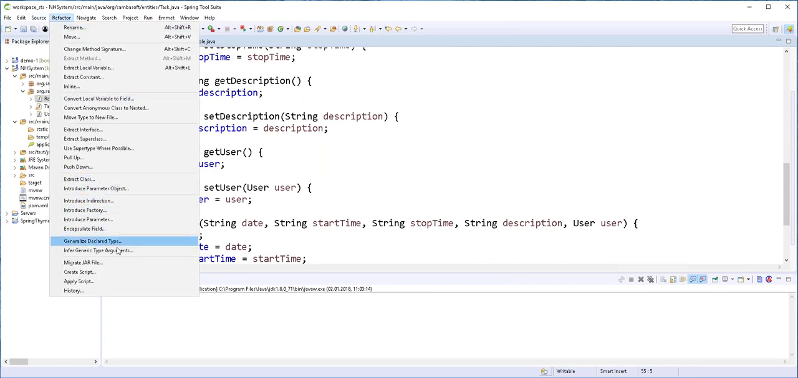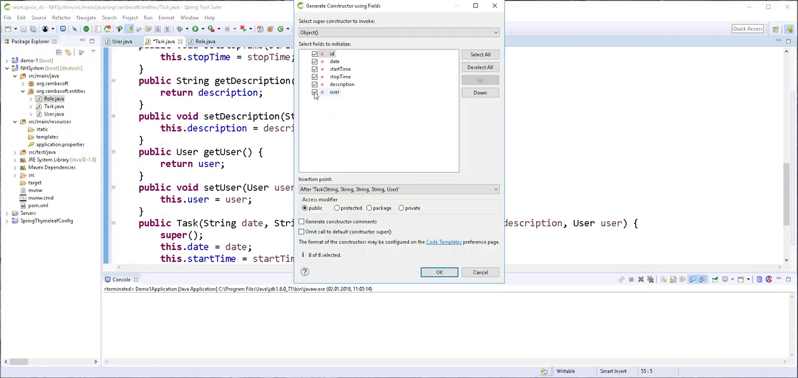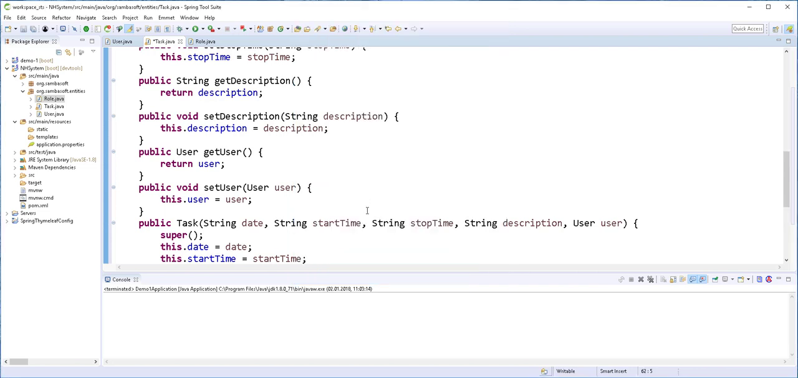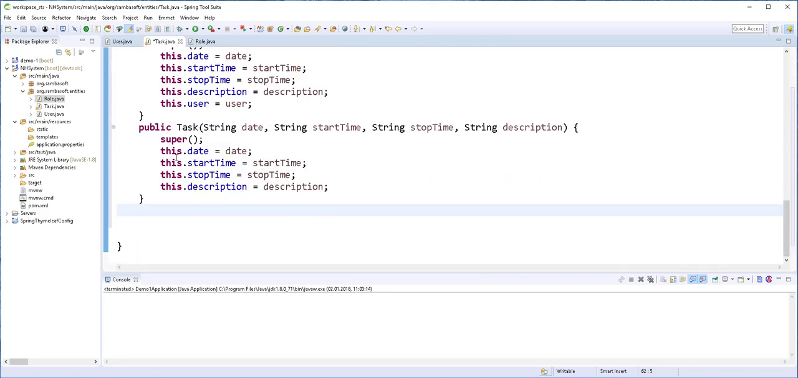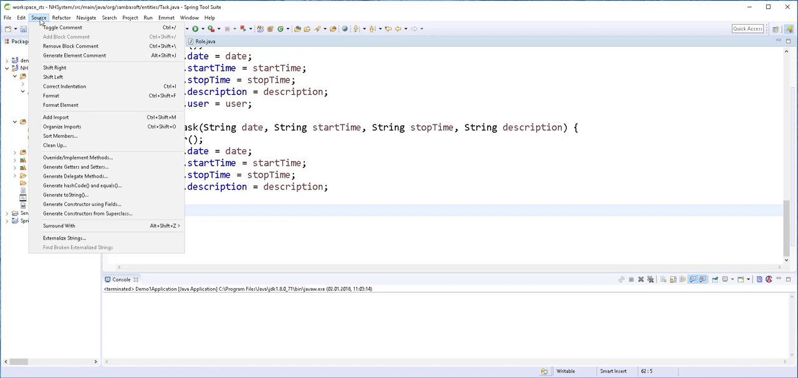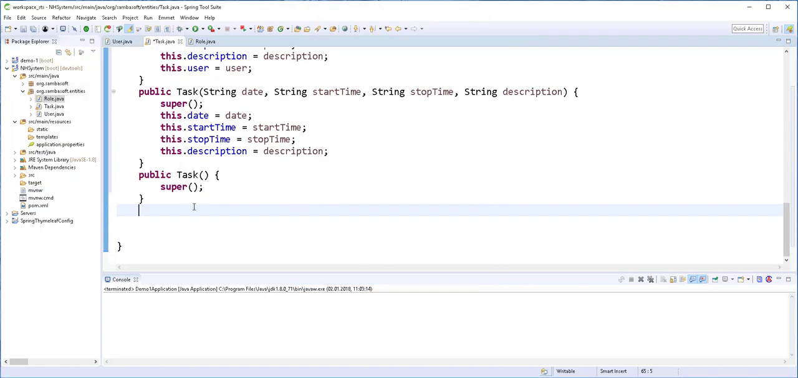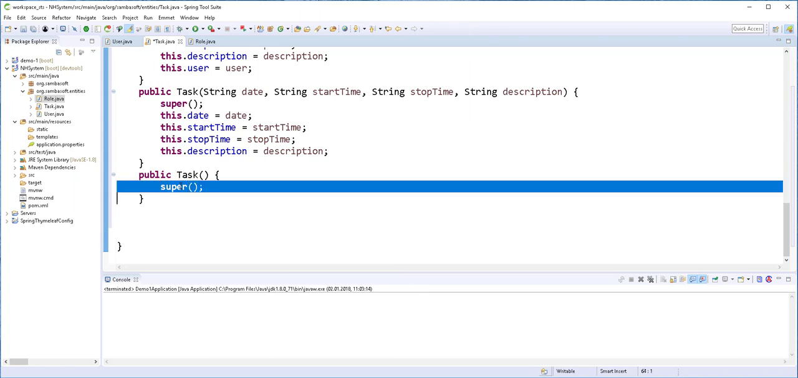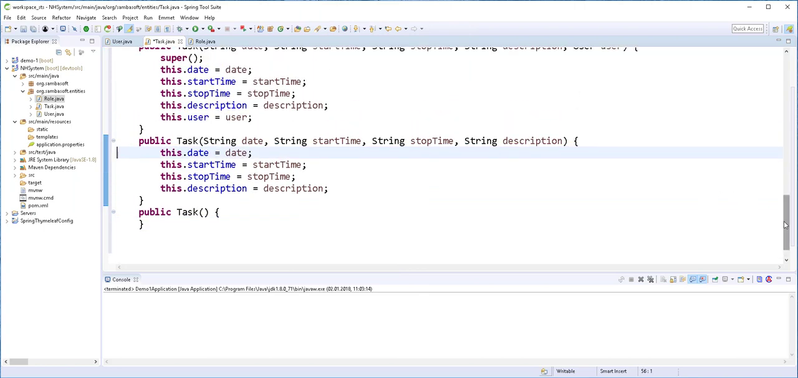And the next constructor, this should be on source. The next constructor will not have the user, and it will also not have the ID field. Okay. And once more, I'll also just go ahead here and generate the default constructor. So again, I'll deselect all of this and click OK. I'll get rid of this super. We don't need it.